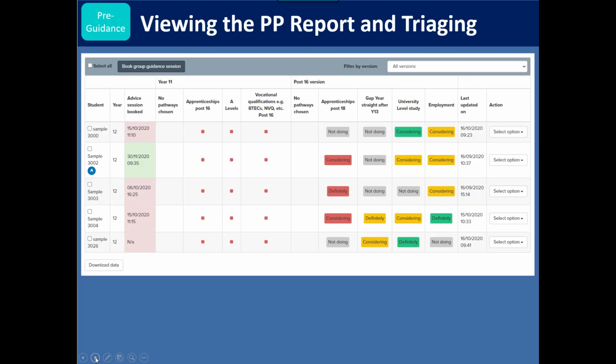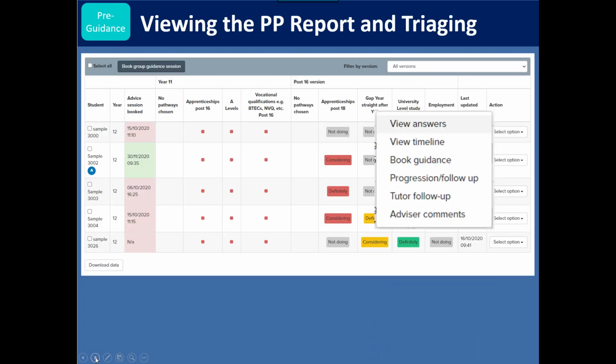So as I mentioned, there's various things you could do here, actions against each student. You can view their answers, view a timeline to show where they were when they did the Pathway Planner and where they were later if they did it again. You could book guidance from here. You could do a progression follow-up, which is essentially keeping notes after guidance. And you could show the tutor follow-up and advisor comments here. So I'm just going to show you some of those things.